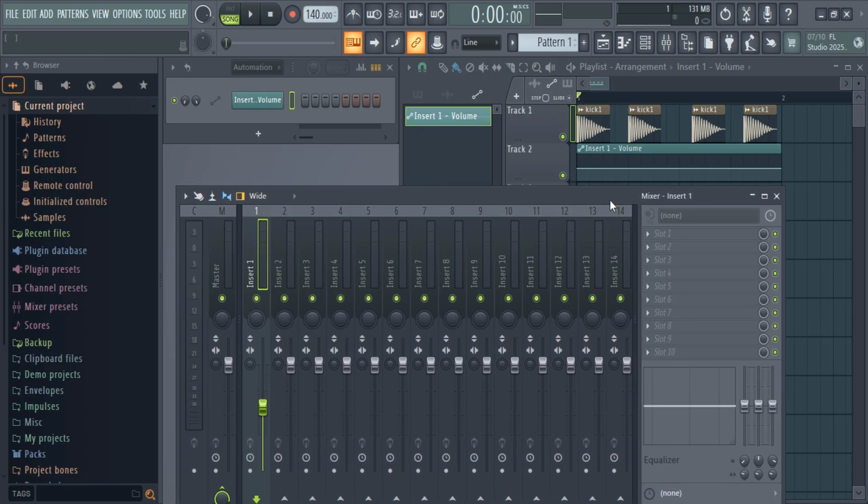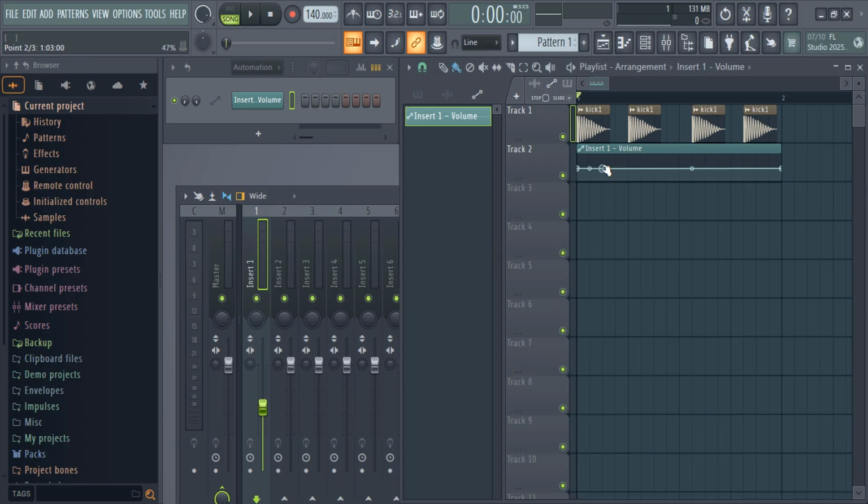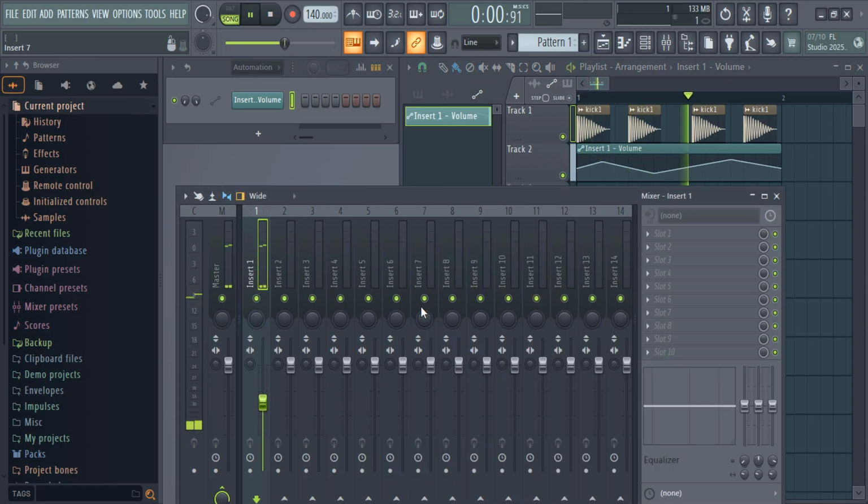As soon as it's created, you'll see an automation clip appears in the playlist. I'll make some quick changes to the automation and hit play. As you can see, the volume of channel 1 now changes automatically based on the automation. Now, how do we remove this automation?